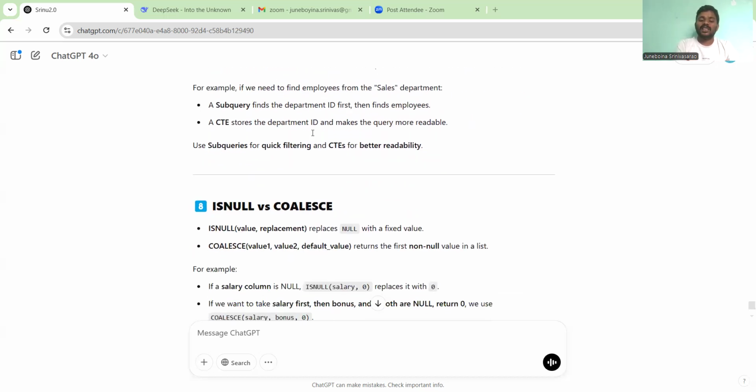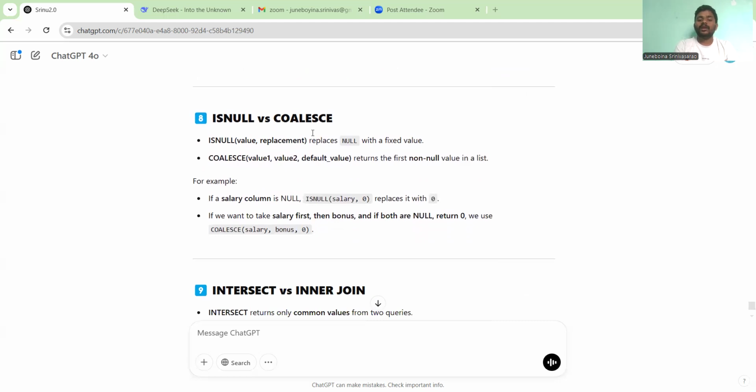ISNULL versus COALESCE. ISNULL and COALESCE both are used to replace the null values. ISNULL(value, replacement) replaces the null values with a fixed value. We set a desired fixed value to replace null values.